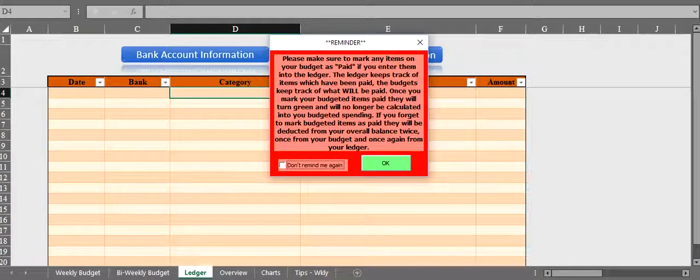Once we come over to our ledger, we have a little pop-up window that reminds us to always mark paid on items that have been paid on your budget. The reason for this is once you mark your item as paid, it's no longer being deducted from your budget. Instead, it's now being deducted from your ledger. If you forget to do this, you'll have that deduction twice instead of just once.